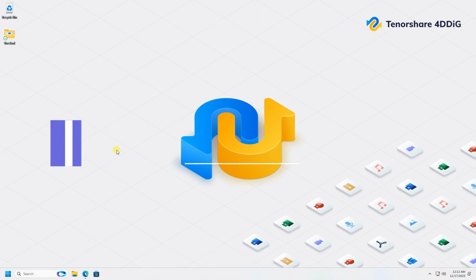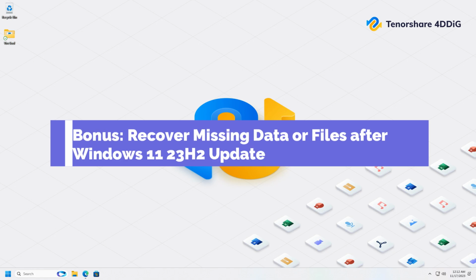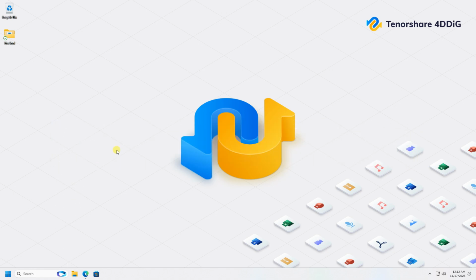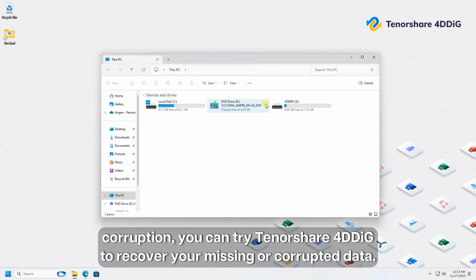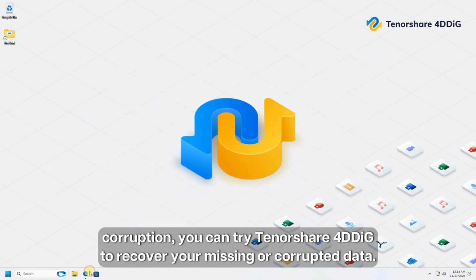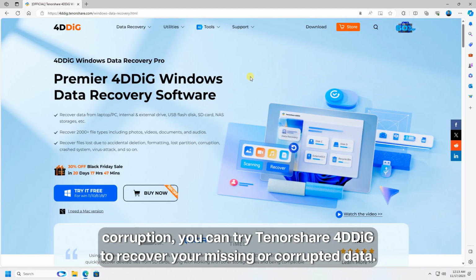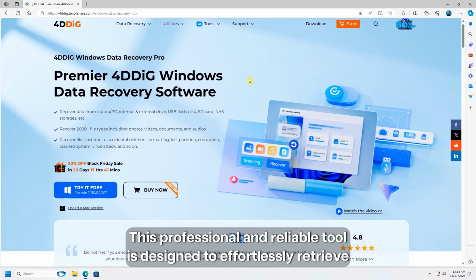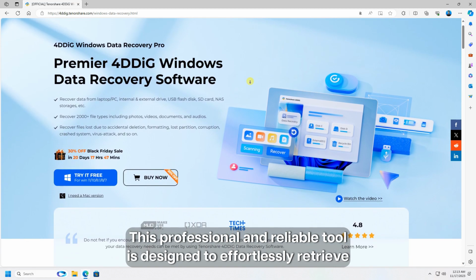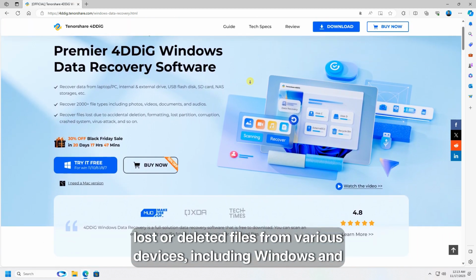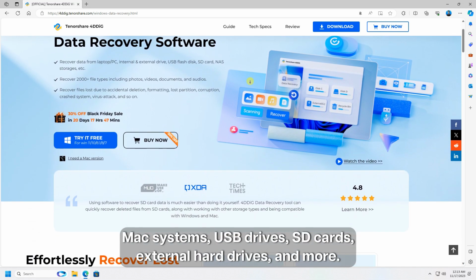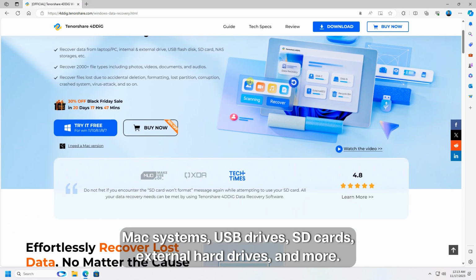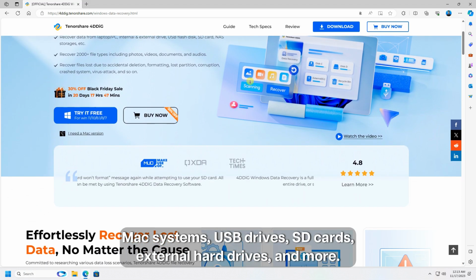Bonus: recover missing data or files after Windows 11 23H2 update. If you find that this Windows 11 23H2 update has resulted in data loss or data corruption, you can try Tenorshare 4DDiG to recover your missing or corrupted data. This professional and reliable tool is designed to effortlessly retrieve lost or deleted files from various devices, including Windows and Mac systems, USB drives, SD cards, external hard drives, and more.